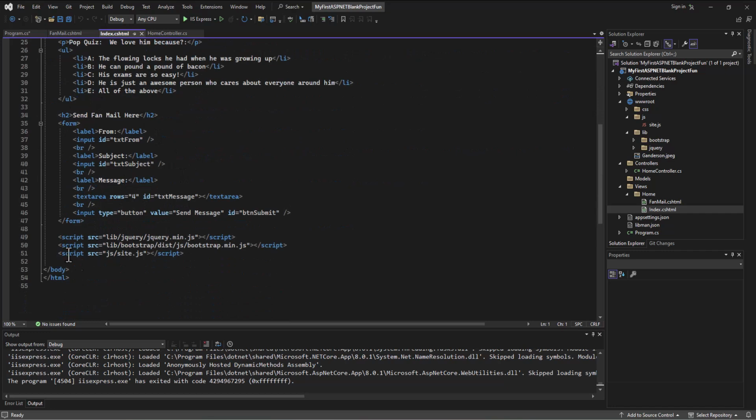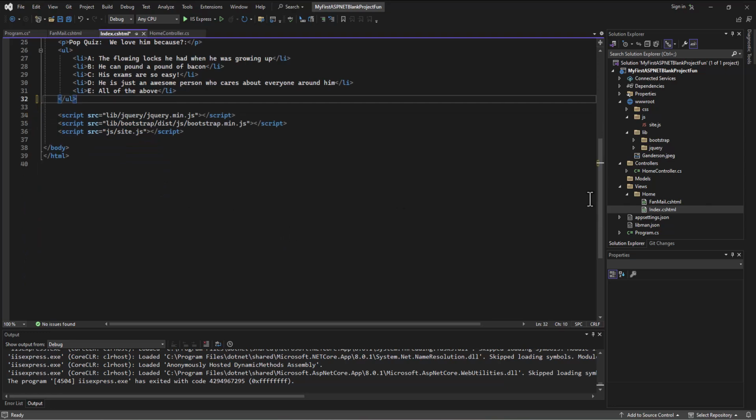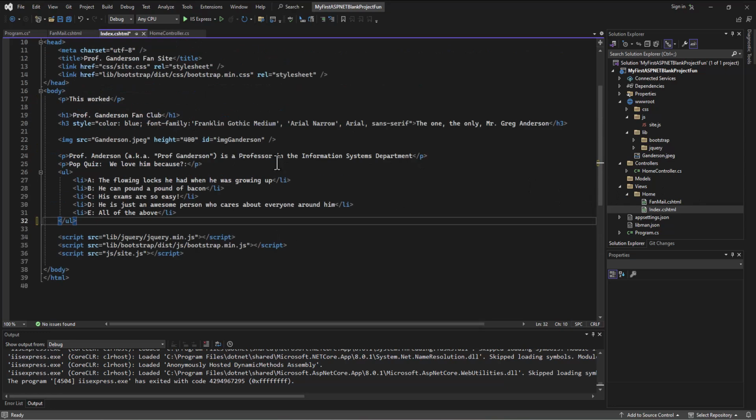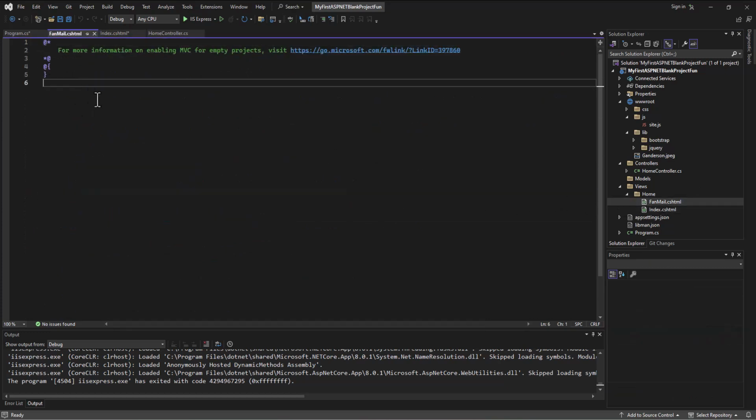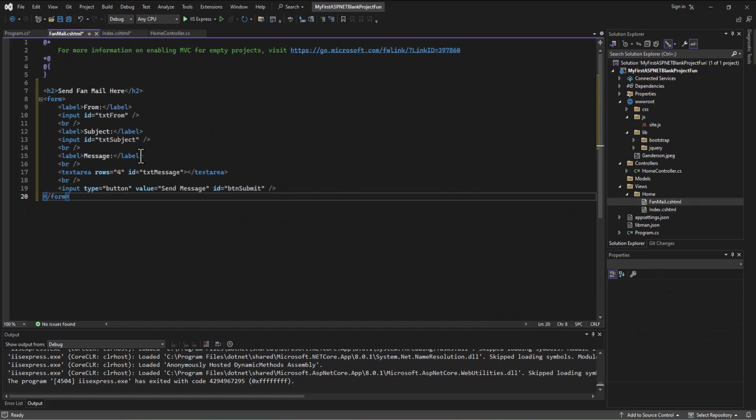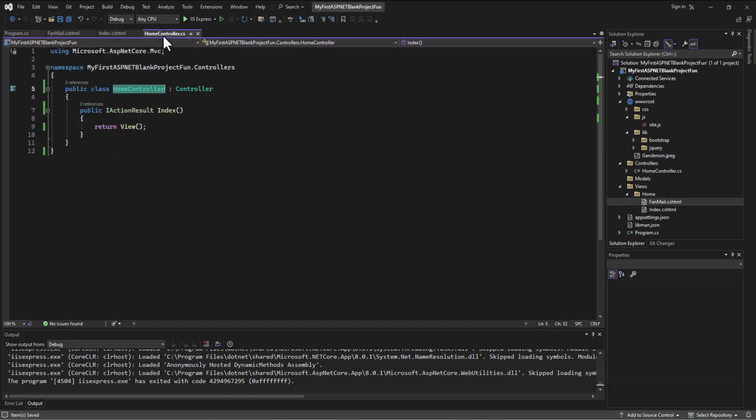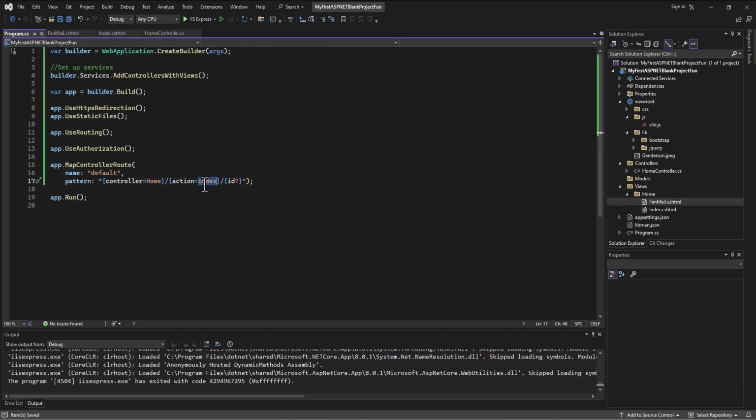I'm going to pull all this stuff regarding the fan mail into the other page. So I'm going to take this and cut it out of the index page, and I'm going to drop it instead in the fan mail page. And so there we have our heading, there we have our form. And so I save this, and then just to prove this point, in the program CS, I'm going to instead call the action fan mail.